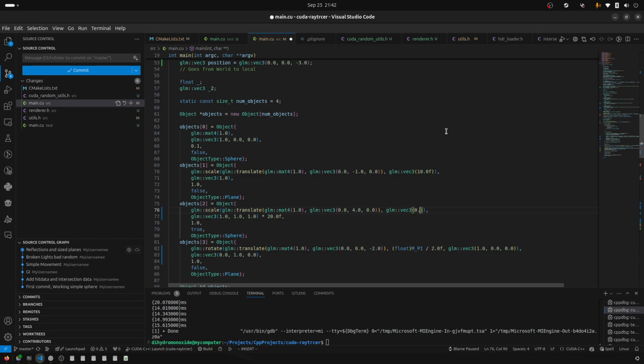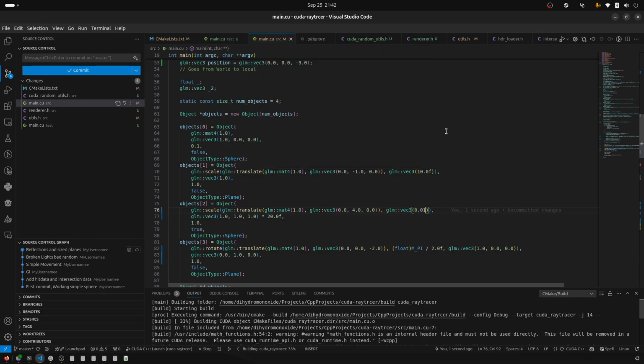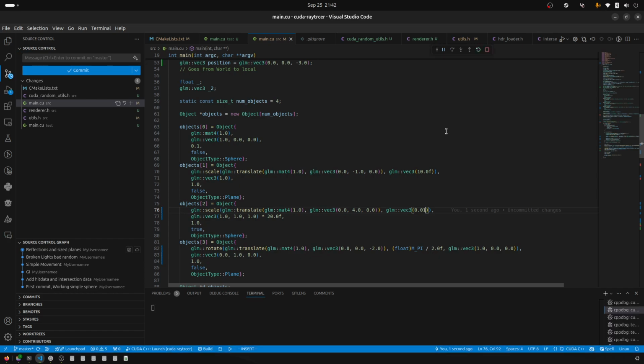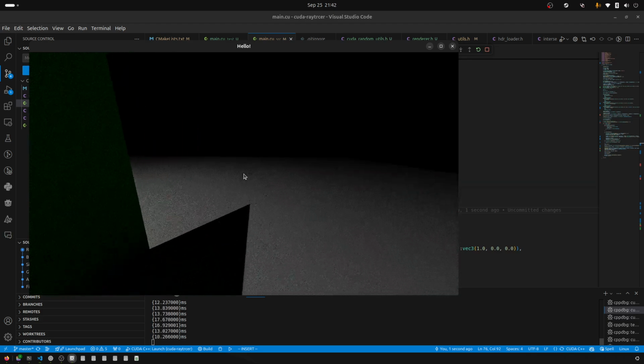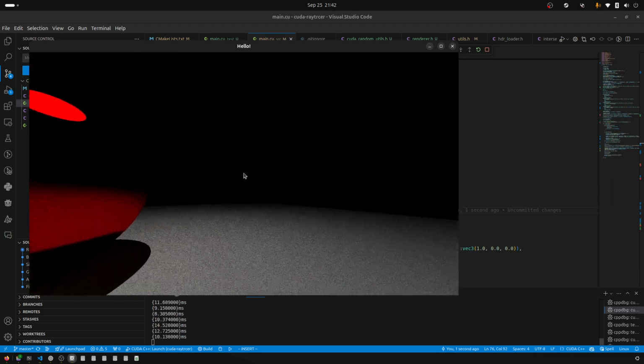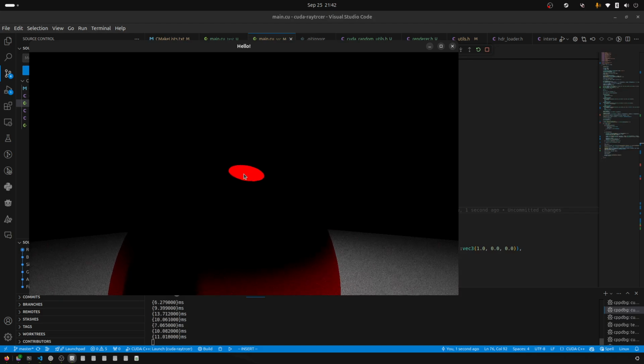Let me demonstrate how my BRDFs are broken right now. I'm using next event estimation so I can resize my lights to be very, very tiny and very big, or really far away, and it won't really affect the quality of my render. So you can see here, this is what I was talking about. This is definitely not sized right.